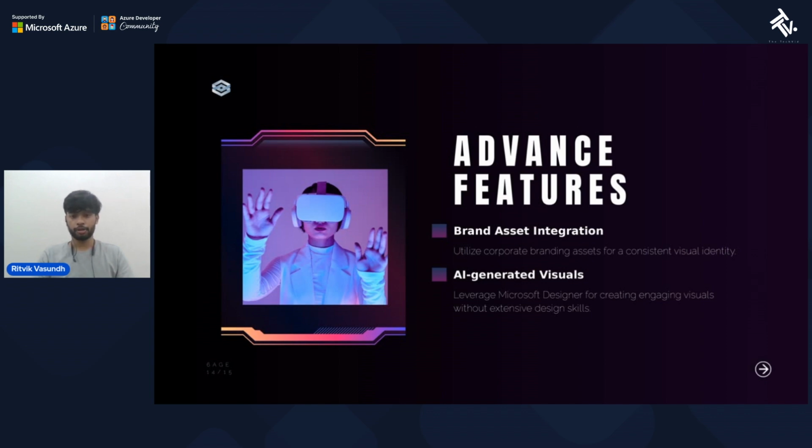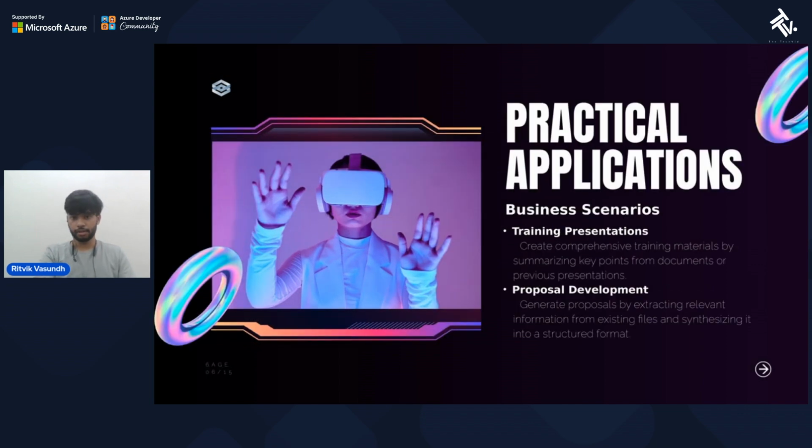Suppose you add a prompt to Copilot to add a person reading a book, but it does not have the data set, it does not have the capability to generate images. So that's where Microsoft Designer comes in. It integrates with Copilot, and it generates the person reading a book image, and then it adds it to the PowerPoint presentation. So that's how it helps you out.